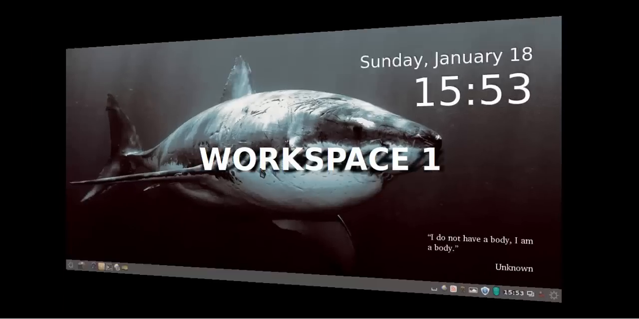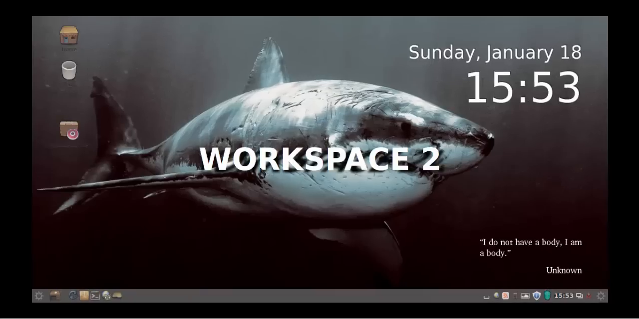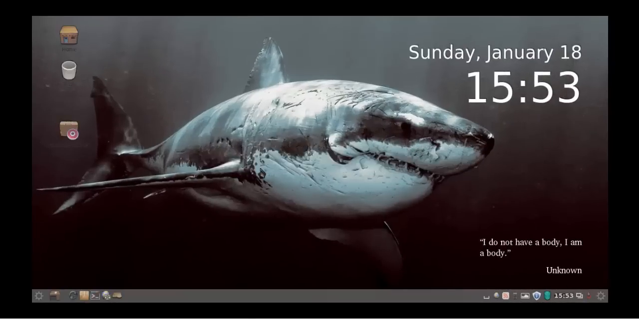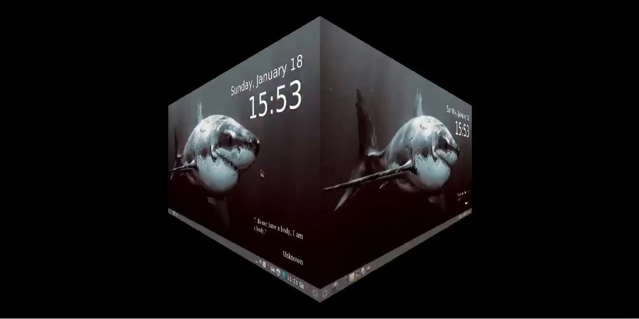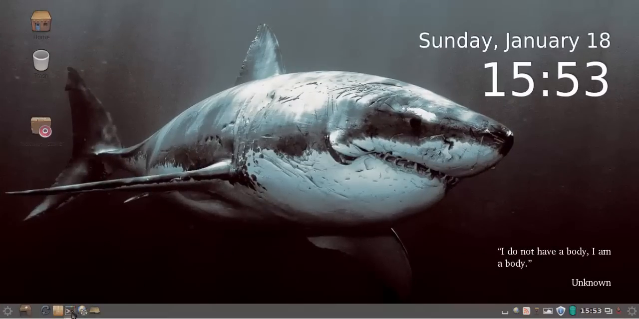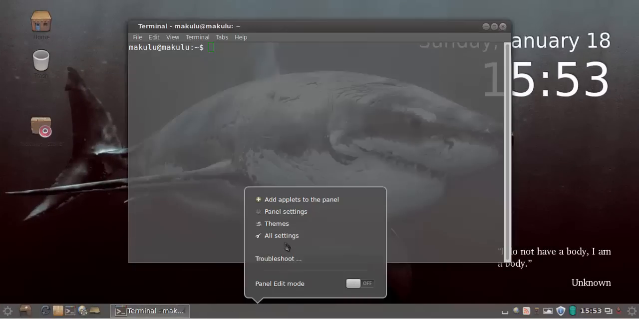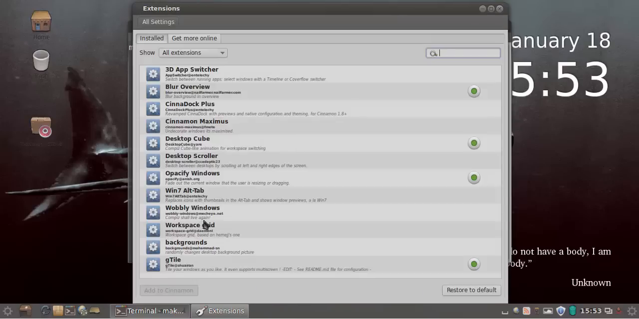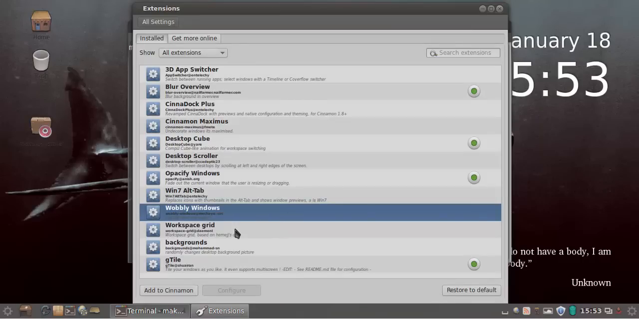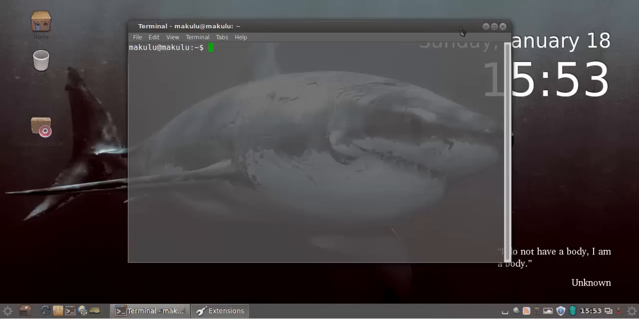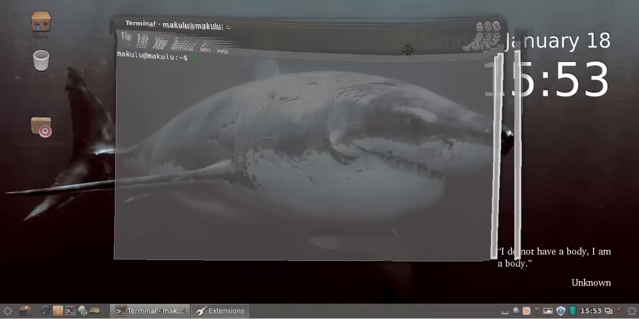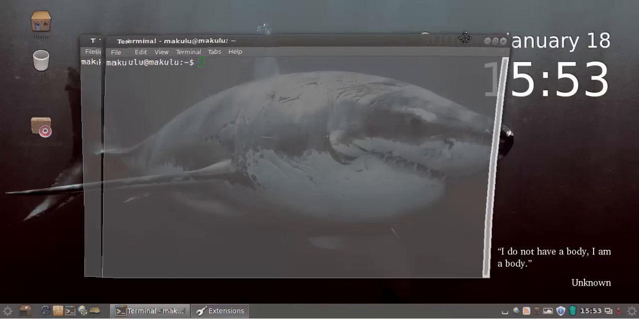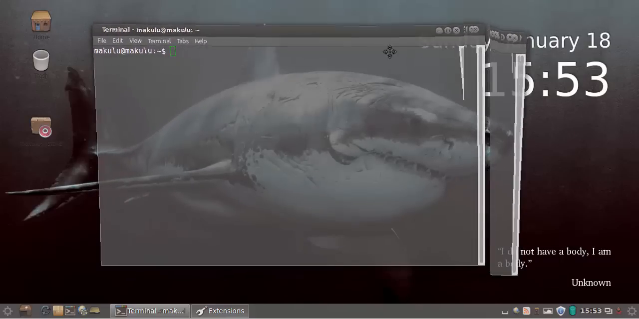There's your desktop cube. I've got currently 2 workspaces, so you'll see it there. So your desktop cube is fully functional, even in VirtualBox. Your wobbly windows, I'm going to enable wobbly windows there quickly. Let's go look for extensions, wobbly windows, add to Cinnamon, and you'll notice wobbly windows also fully functional. It doesn't work as well in a virtual environment, but on actual hardware it runs like a dream.